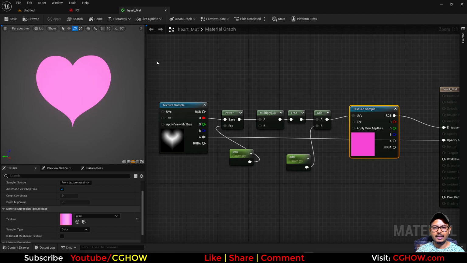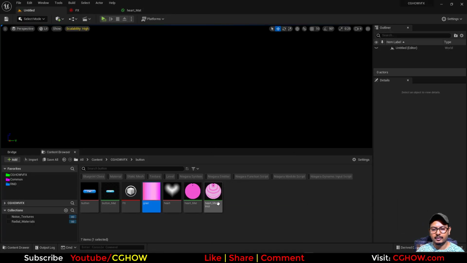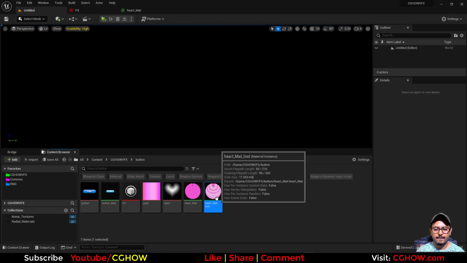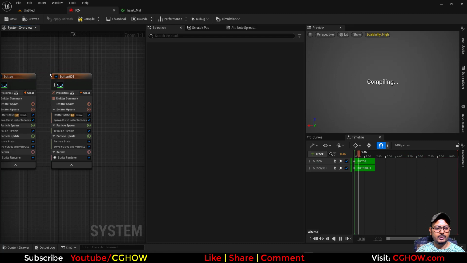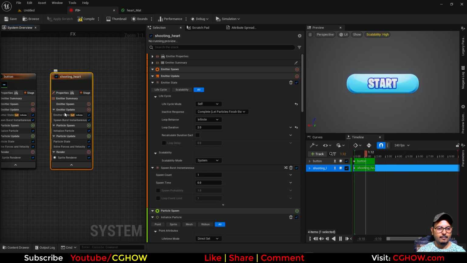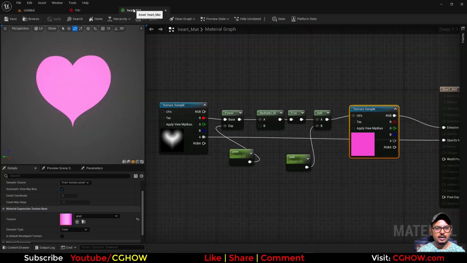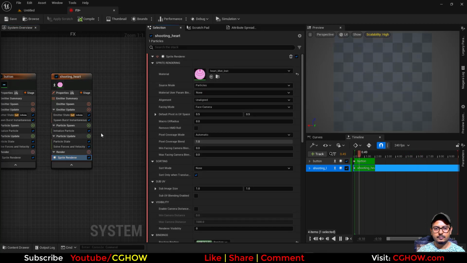So these are the settings. Let me check the settings. Okay, I will use just directly my instance material. So first in my particles, I'll duplicate this, Control D. This is my shooting heart. And I'll just use this instance material here in this shooting heart.